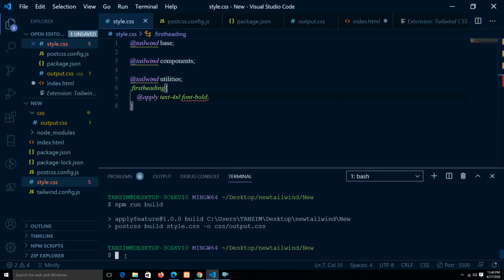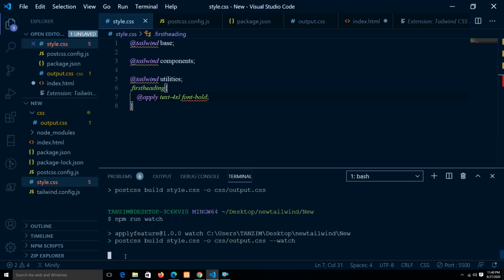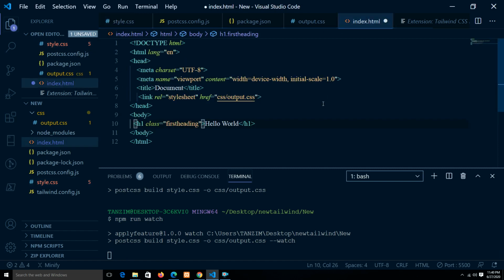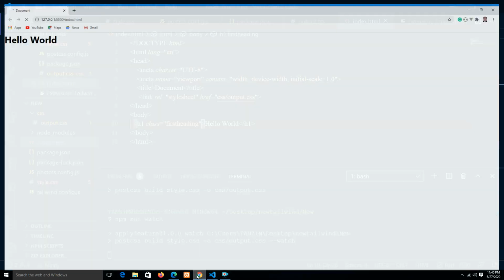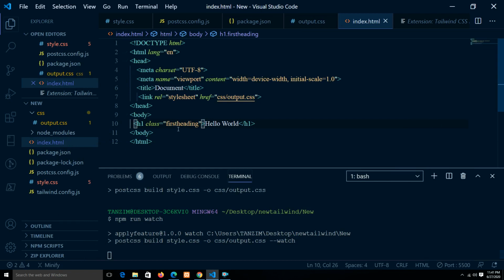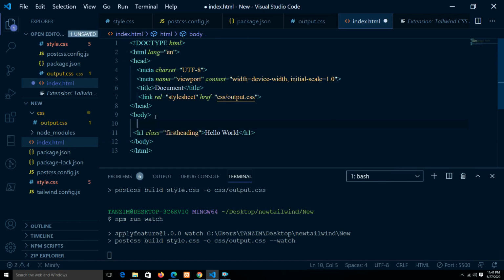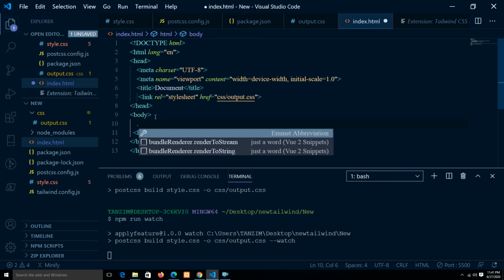So in your terminal, you will always press npm run watch if you make any error. Because if you're making a new class, when you're pressing npm run watch, it helps you use this class. Now you see we're getting the same thing.